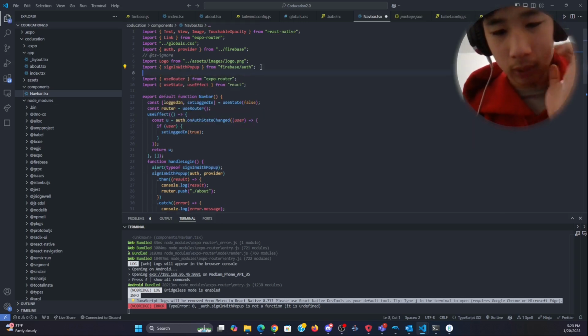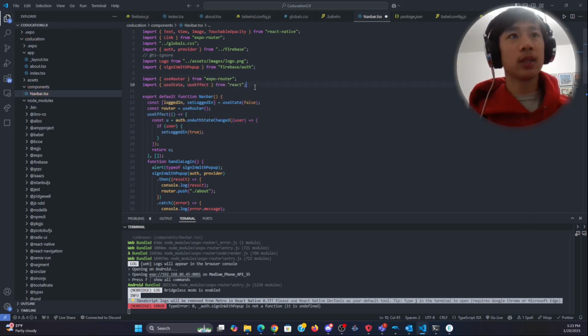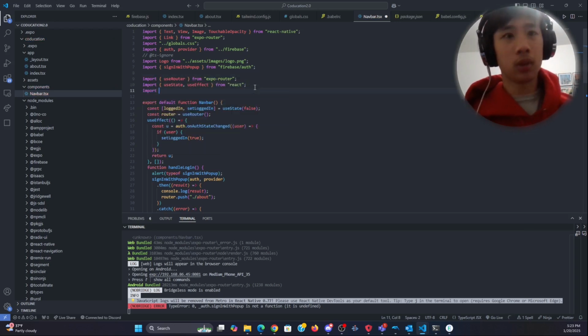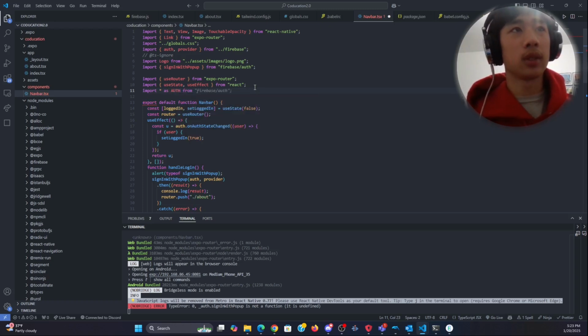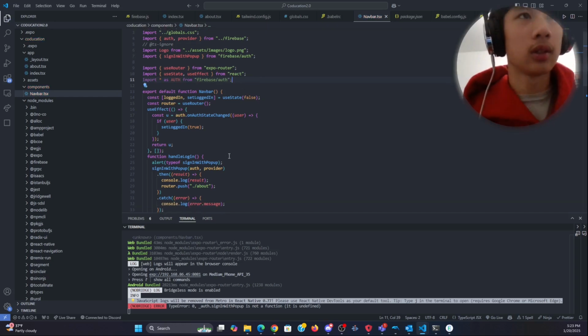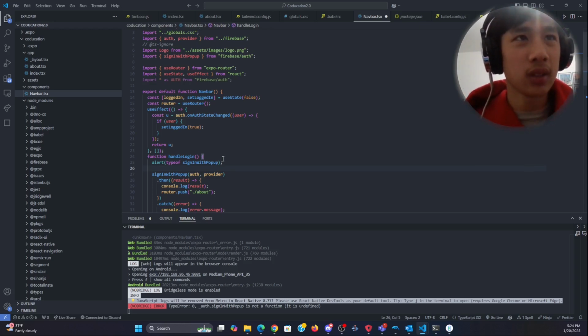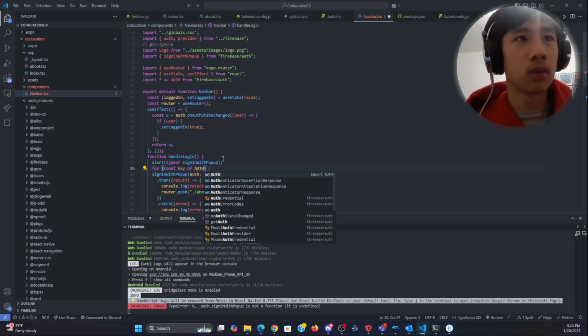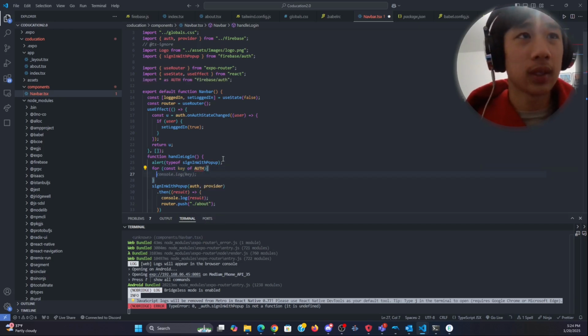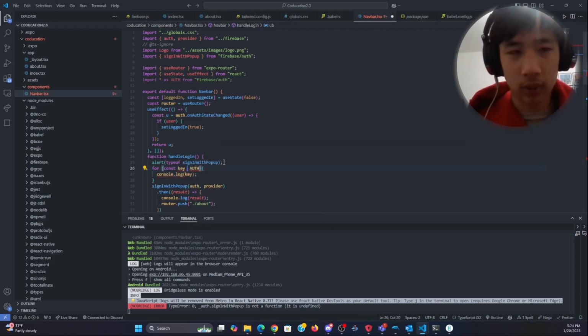So, you know what we're gonna do? We're gonna do even more digging. We're gonna do something like import star as auth from, you guessed it, Firebase/Auth. And now we're gonna just map through each of its properties. I think you can do something like that. I don't know. Can you do something like that? I don't remember how to do this.